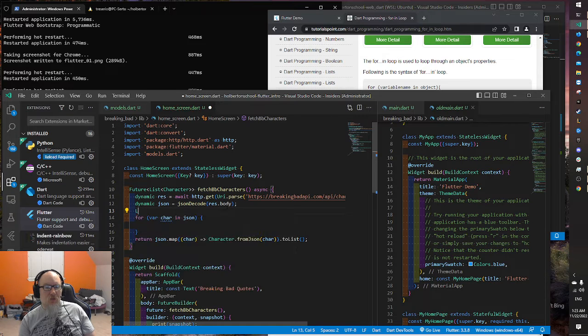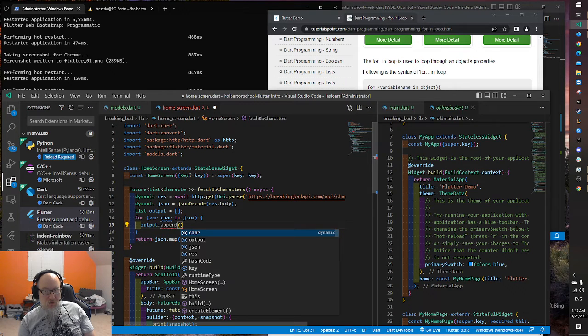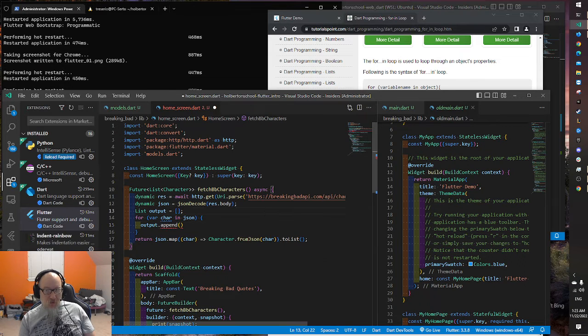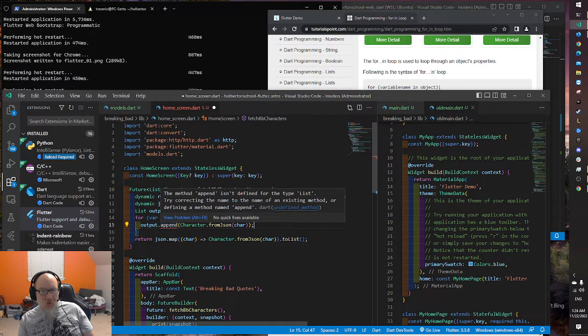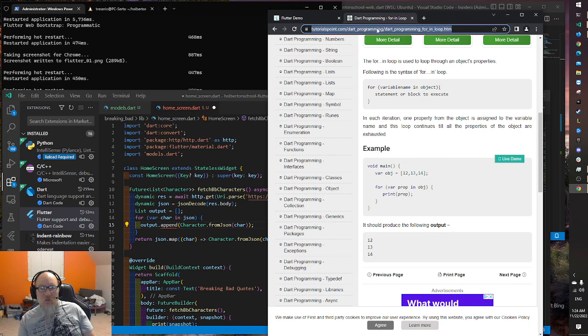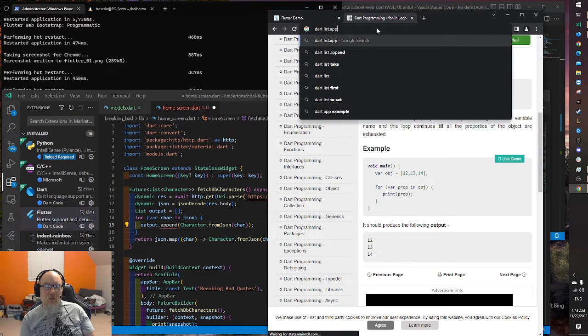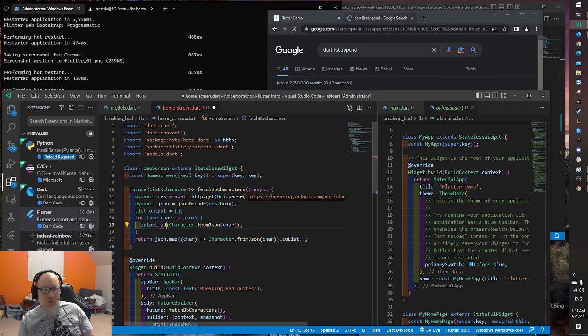List. Let's call it a list. Output equals blank list. Hopefully that doesn't throw a fit. Okay, so let's see. Output dot append. What was the call down here? Character from JSON char. Start list dot append. This is probably add. Yeah. Okay, and then we return output.